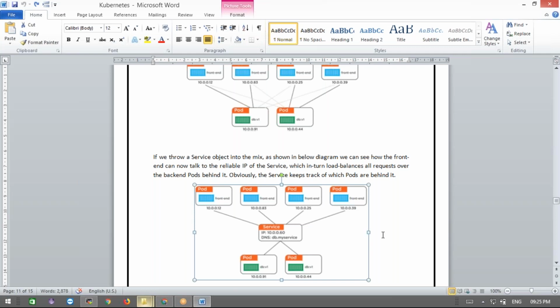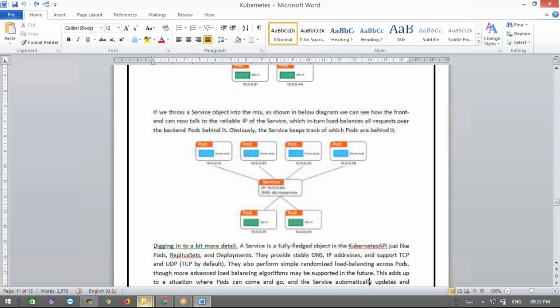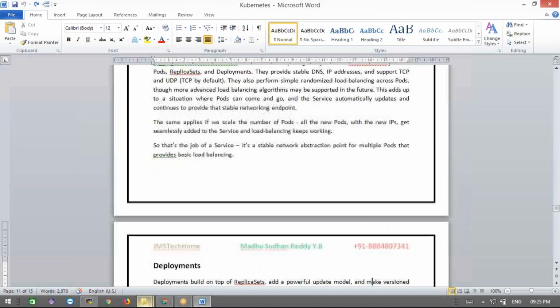Label selectors, we'll see that hands on.